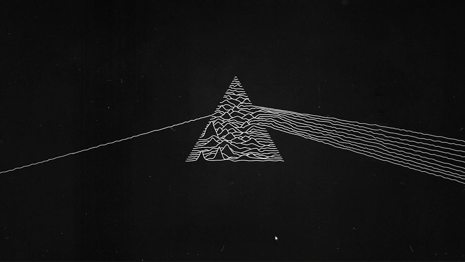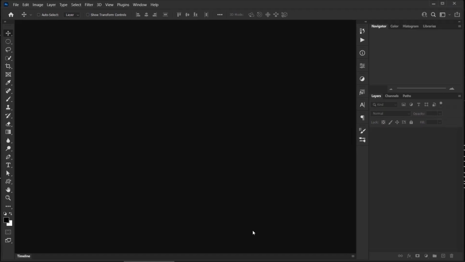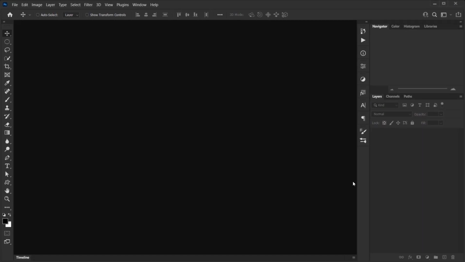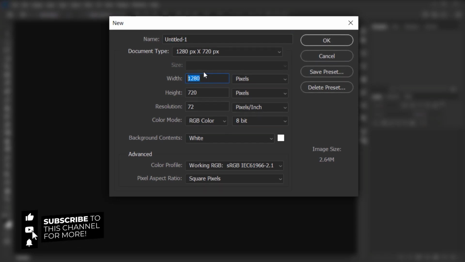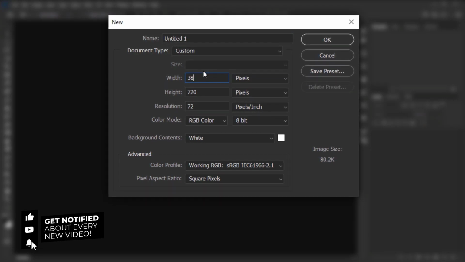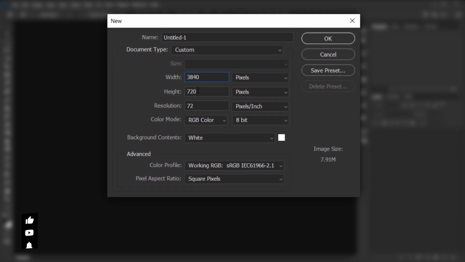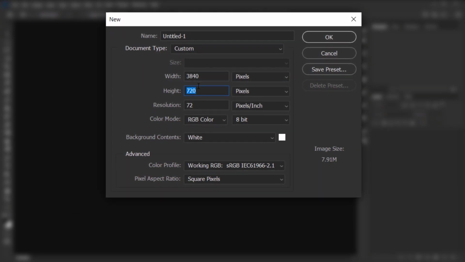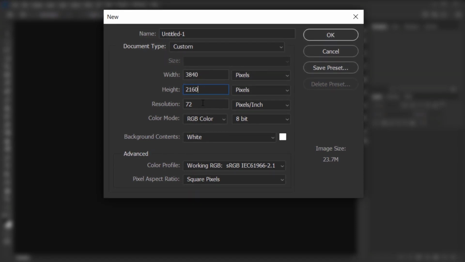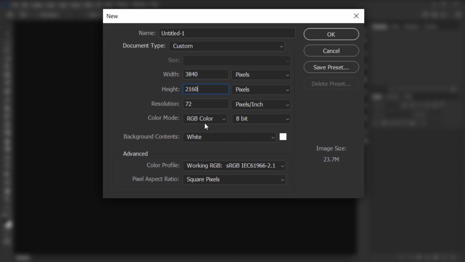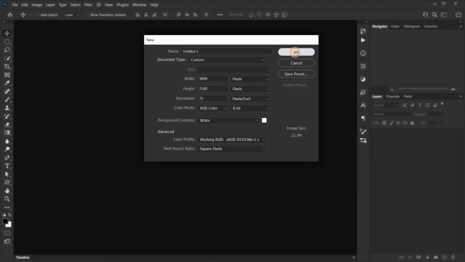Alright, so let's go ahead and open Photoshop. And then we're gonna start by creating a new document. So I will go to File, New, and I want to create a 4K document in the resolution. So I'm gonna put 3840 for the width, and in the height I will put 2160. And I will keep the resolution set to 72 and RGB in the color mode, and the background is white. It's okay, and I'll press OK.